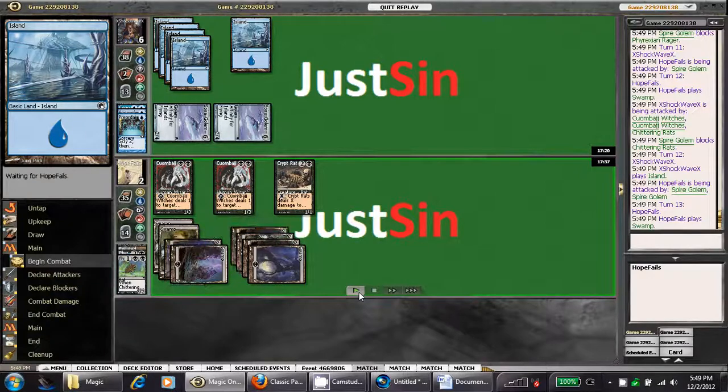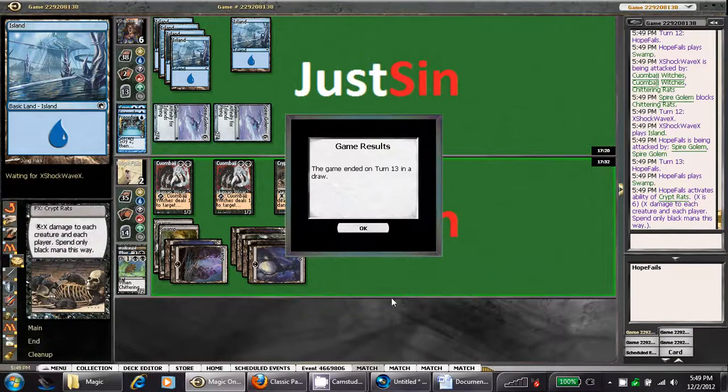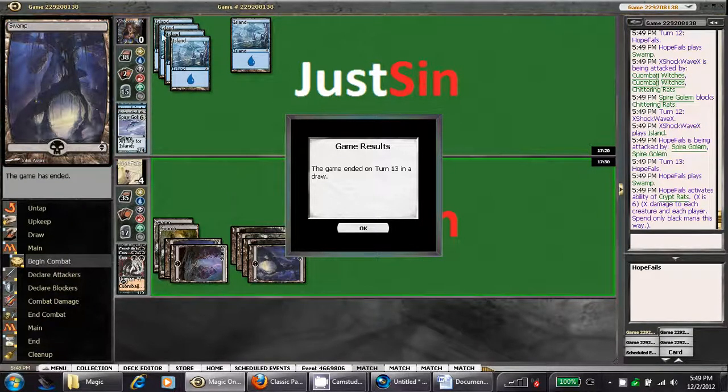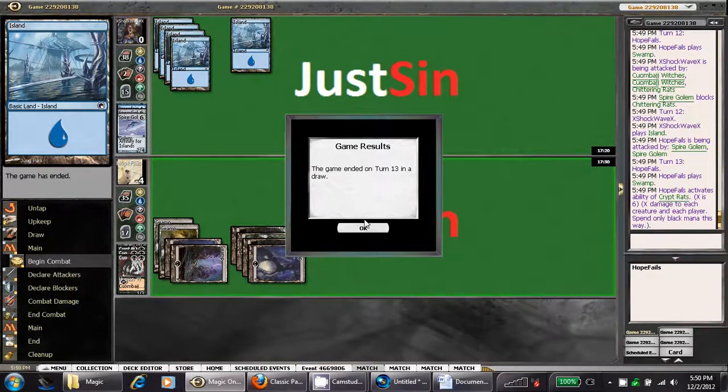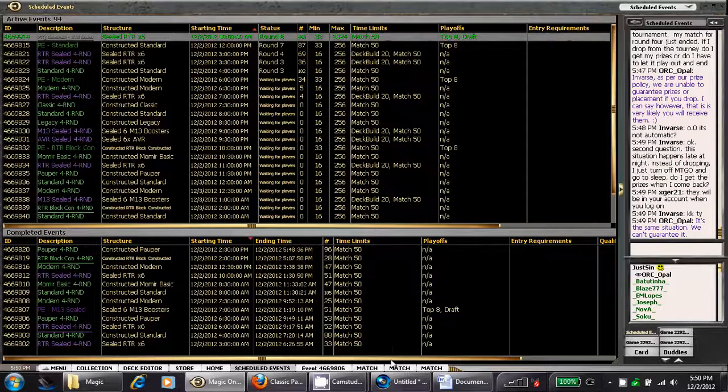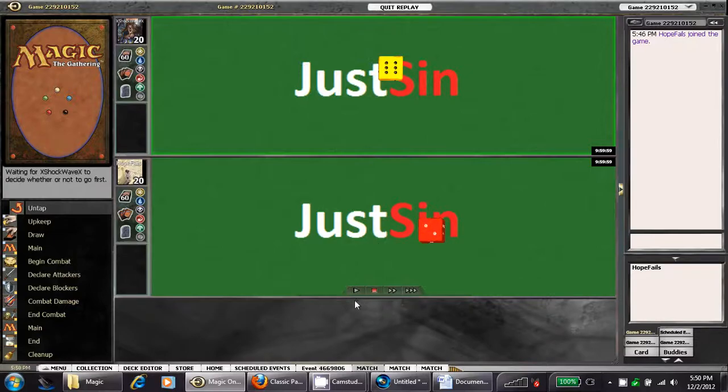And you see here at 2 life, we're going to stop real quick. 2 life here, Hope Fails is going to activate the ability on Crypt Rats for 6, and this is going to end up tying the game because it's going to finish off both players simultaneously as it activates and kills them off for 6, leaving him at -4 and 0. And this is going to take it into 4 games, hopefully 4 games, and it doesn't come to that again.